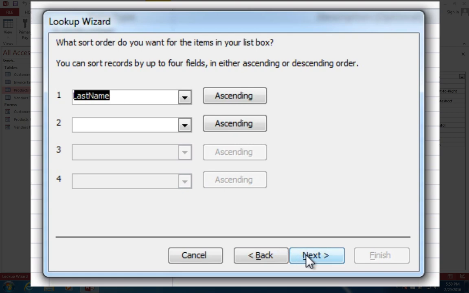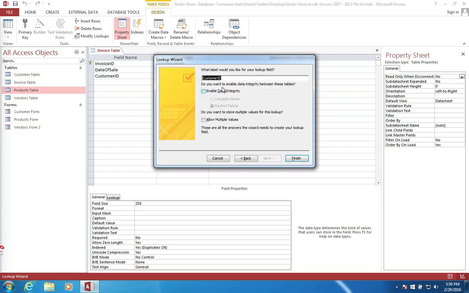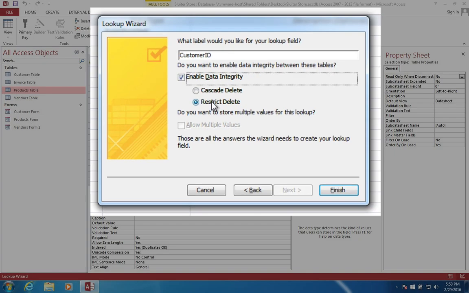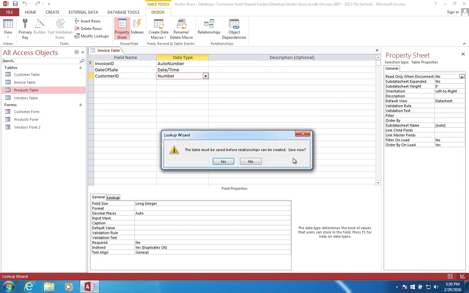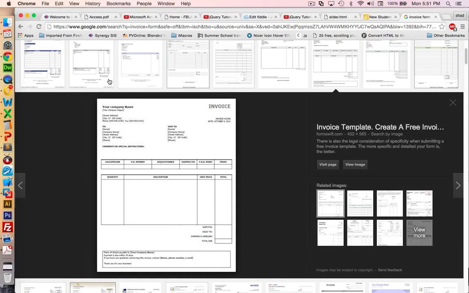Now in this case, I'm going to leave this check mark checked that says hide the key column. We saw that using the ID number was okay to see how the computer actually looks up these numbers, but for most purposes it's probably simpler to leave that key hidden. Let's leave this as the name shows. Let's make sure integrity is checked so that way you have an invoice number that matches each customer, and click finish. Let's save it.